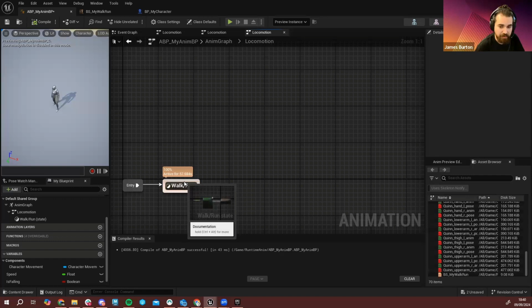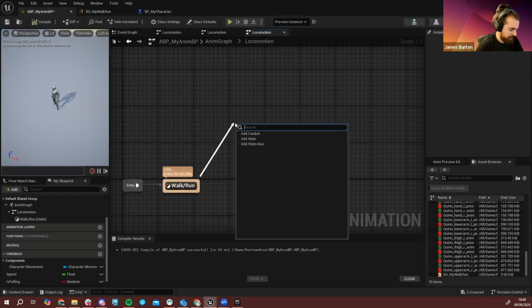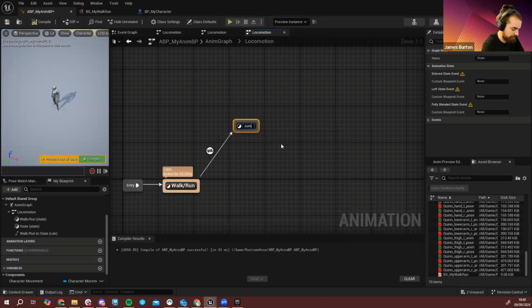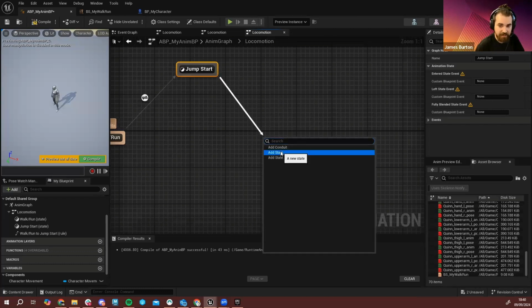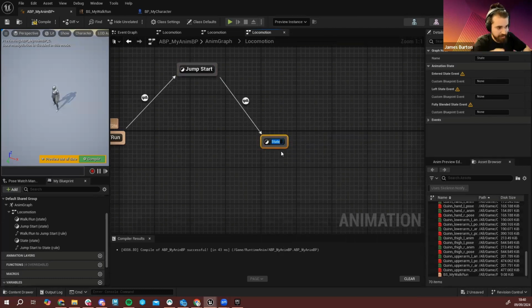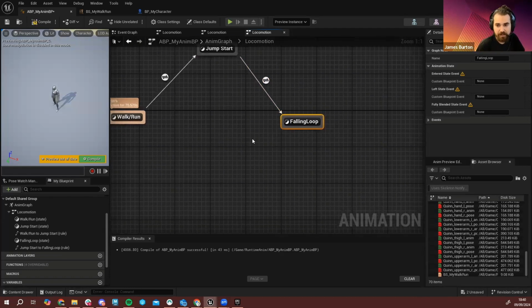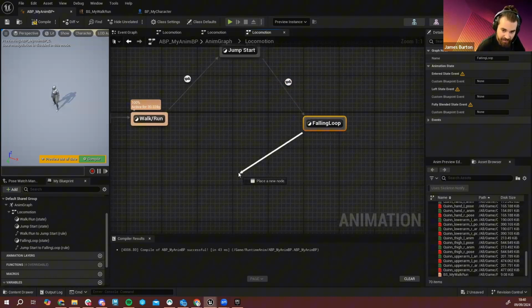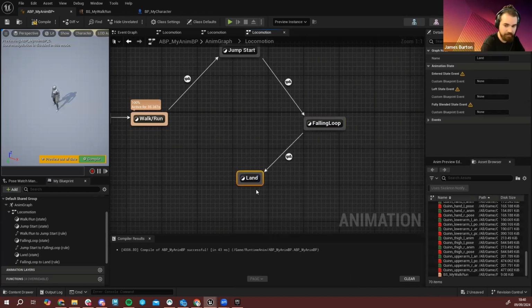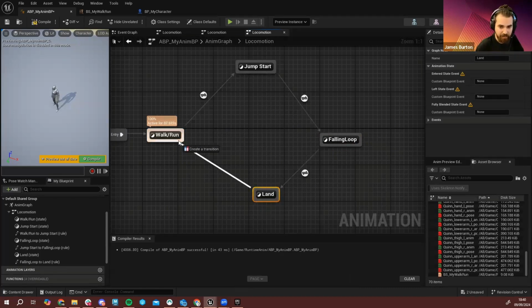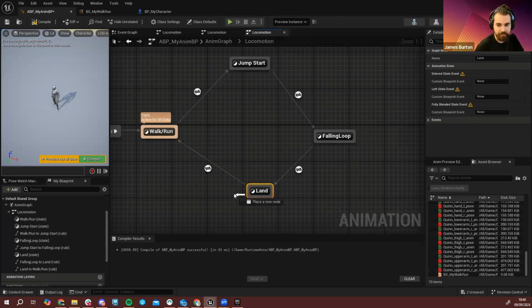I'm going to drag out of my walk run, and I'm going to make another state. And this is going to be my jump start. Then there's going to be the second state, which is going to be the jump loop, where the character's constantly looping and they're falling. So we're going to call this falling loop. You can also call it jump loop. And then we're going to play a land animation once the character actually lands. And then back to our walking and running.